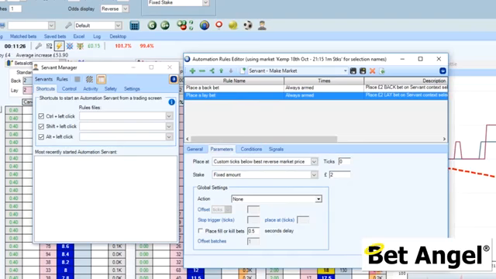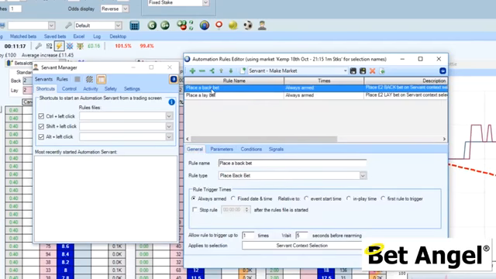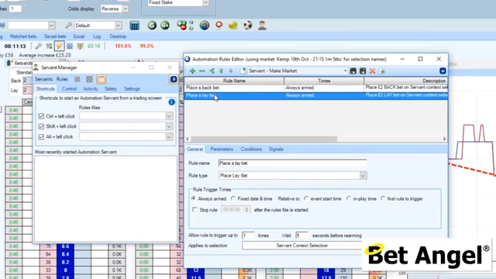We've just flipped it in the other direction. That may have been a bit fast for you. I'm sorry if that was fast for you, but basically what I did was I copied the back bet rule and then just changed it to a lay bet instead. That's basically what I did there.